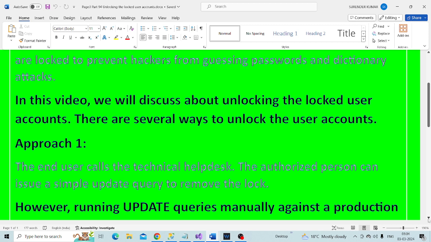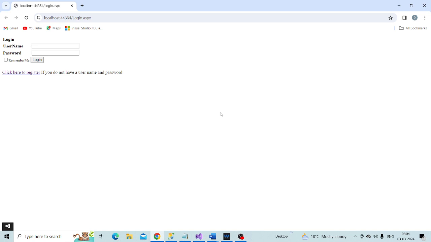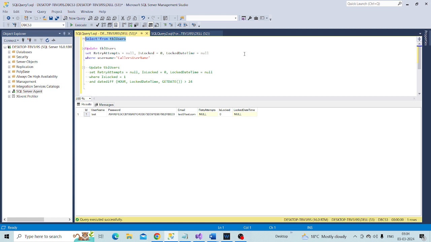If you remember, in the application that we were working with in part 93, there is a table within the database, tblUser. This IsLocked flag in this table determines whether the account is locked or not. At the moment, this account is not locked.